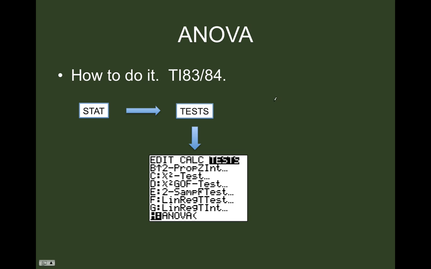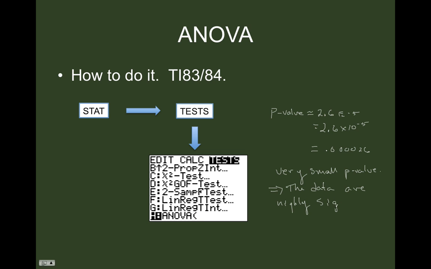So now let me write down this p-value. So the p-value is about 2.6 e negative 5, which means 2.6 times 10 to the negative 5th. That's scientific notation. So move the decimal 5 places to the left, and what you see is a very small p-value. And that very small p-value implies that the data are highly significant, and we only have significant data when H naught was rejected. So basically, this p-value is telling me to reject the null hypothesis.